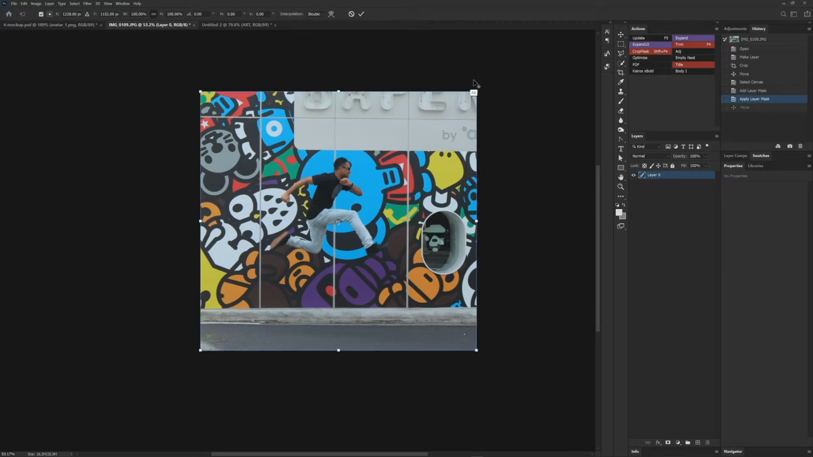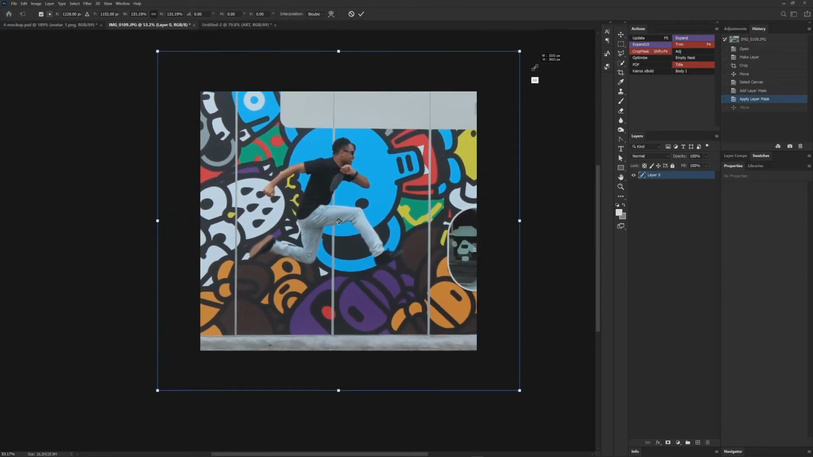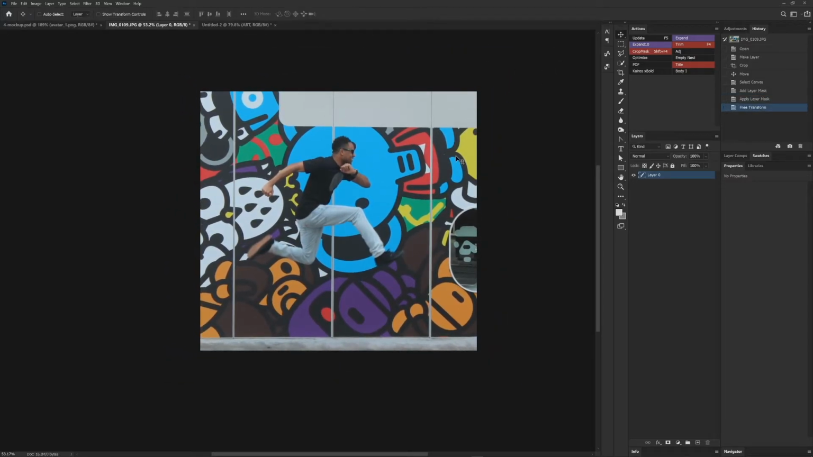So again, if I just make this bigger, you can see now that it contains only the canvas size. You can see where my bounds is. My bound is for the layer. If I click crop mask, now I can see my bounds is actually the size of the canvas.